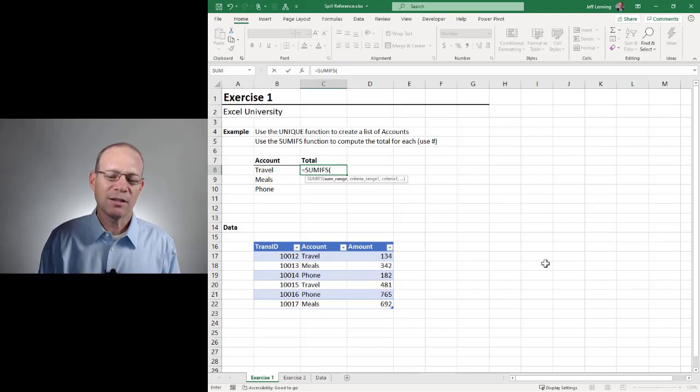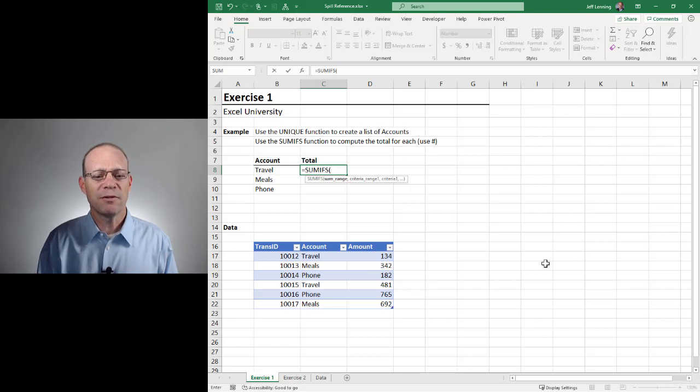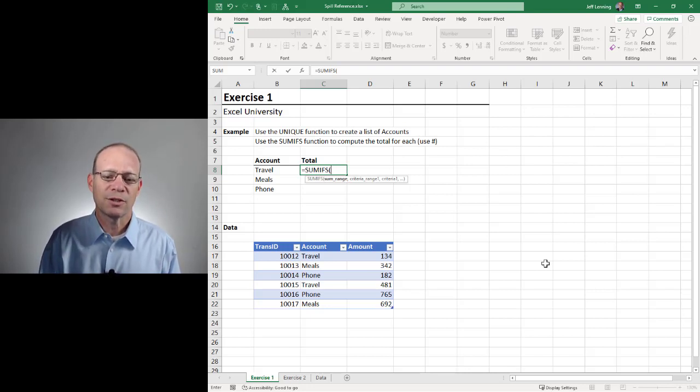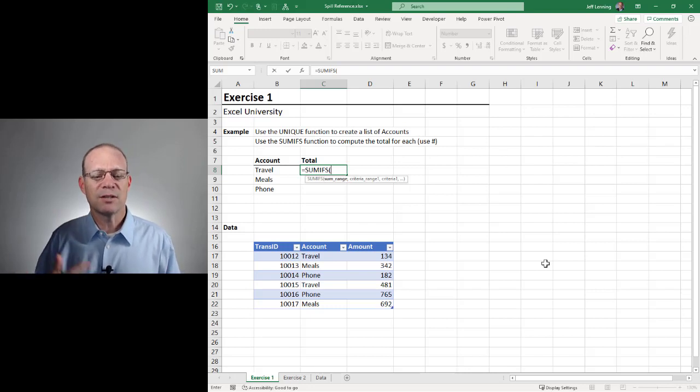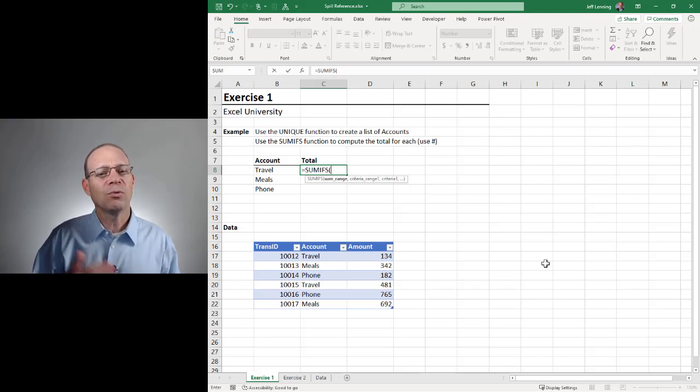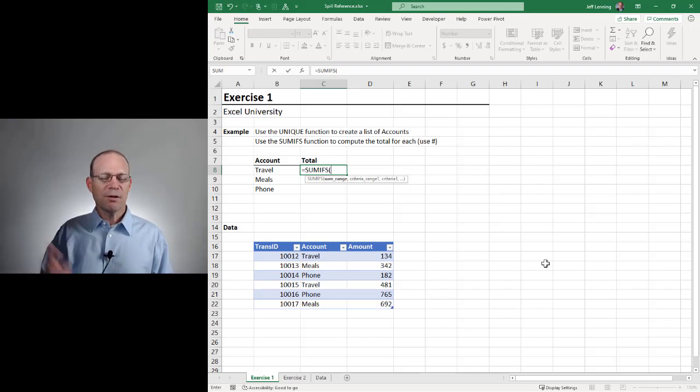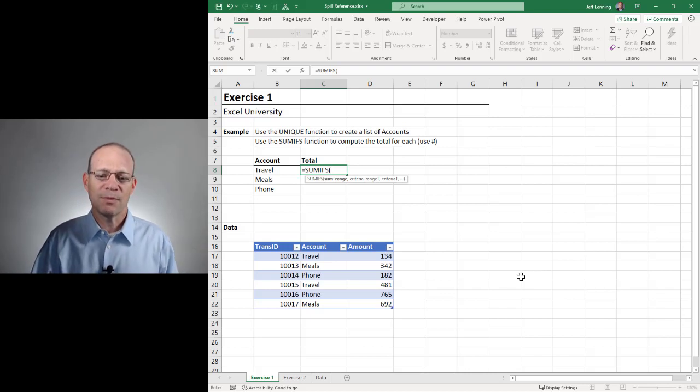But if not, I think it's a great function, and I have tons of freely available blog posts and articles that you can use to learn more about the SUMIFs function. But basically what it does is it's a conditional summing function. So it allows you to add up a range, but include only certain rows. And so the narrative that I use when I write the SUMIFs function sounds something like this.